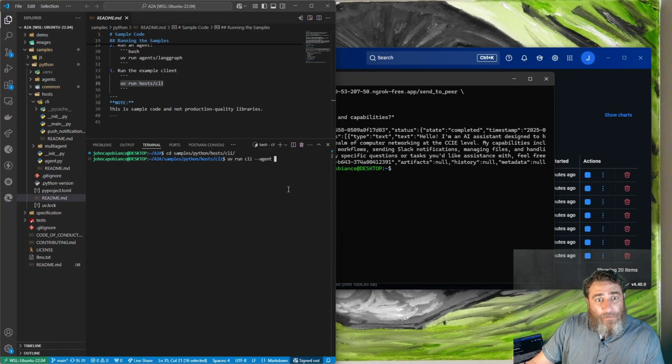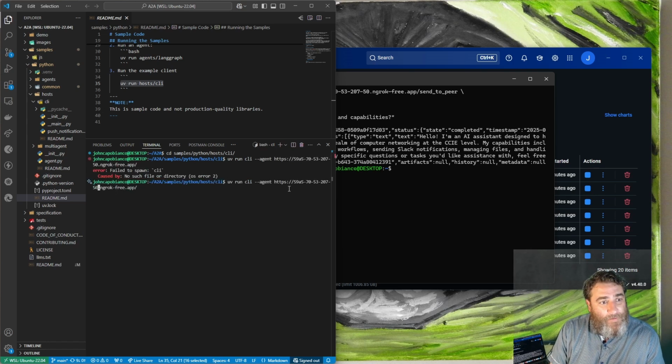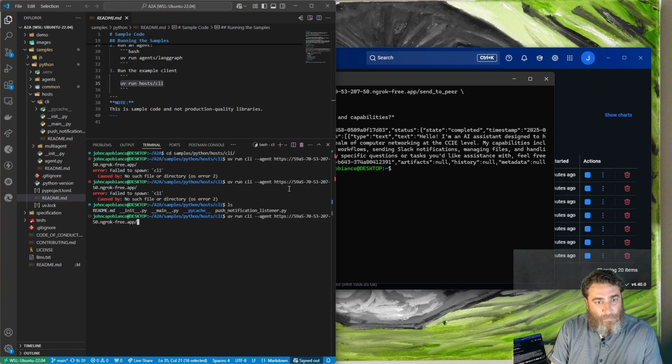Agent one. All right. Failed to spawn CLI. Am I not in the right folder? What am I doing wrong here? Sorry about this. Hang on.